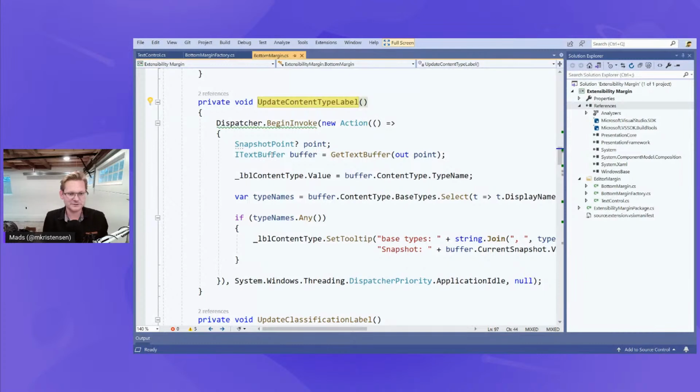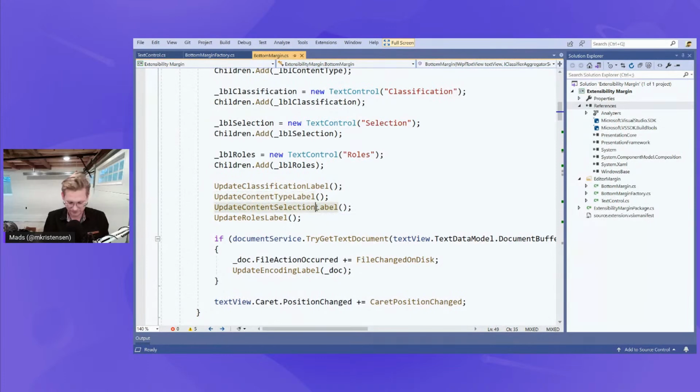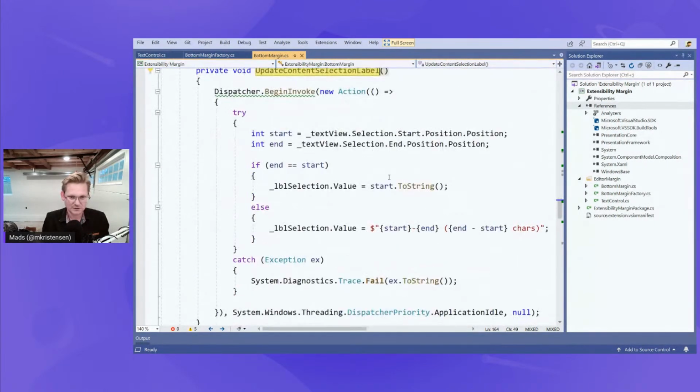And this one is kind of easy. We just go in, again, we get the text buffer. And the buffer has content type properties on it, and we can get the display names out of that, and then we go from there. And then we have the selection, the text view selection, start and end. So here we just figure out if you have a selection, and then we can give you a start and end position. You can see we do that right here.